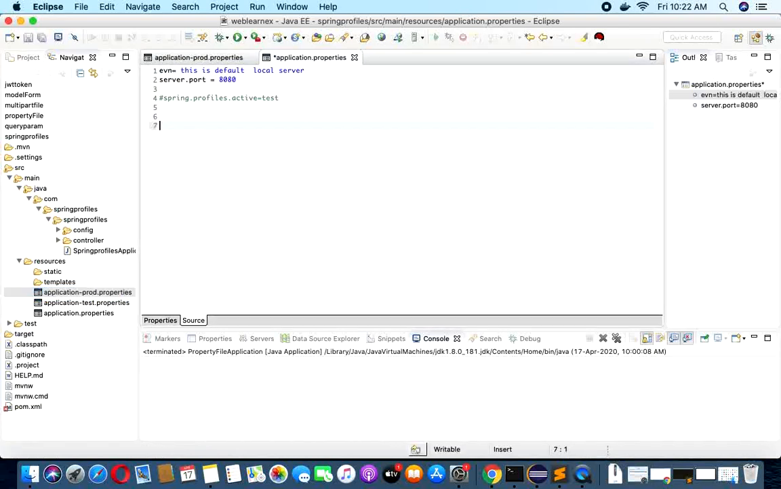So what is the syntax of a profile? Application is constant, then the profile name, then .properties. This is the syntax. The profile name changes, while application and .properties cannot change. So this is the syntax of the property file. I have created three different property files.